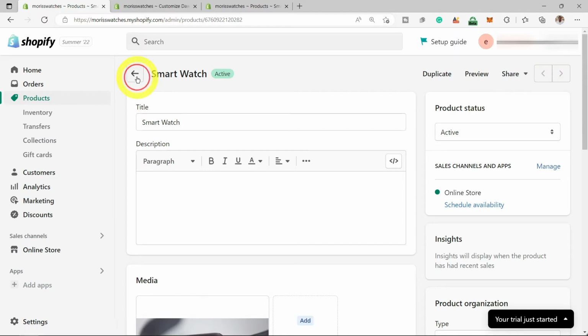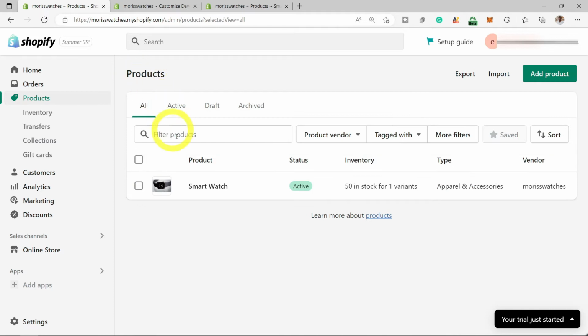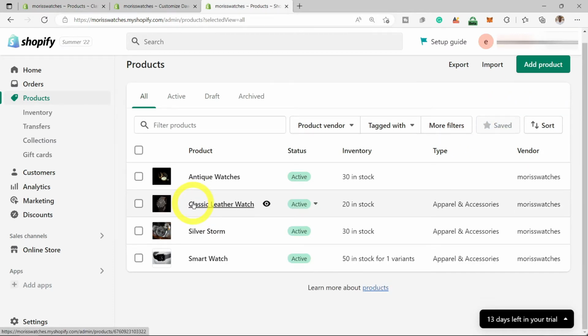Now I'm just going to go back to the list of all products, and you can see we have the one product, it's active, 50 in stock, and we have one variant, which was the black, which we created, and the category is apparel and accessories. Now I'm going to go ahead and add some additional products. So this should be enough to work with.